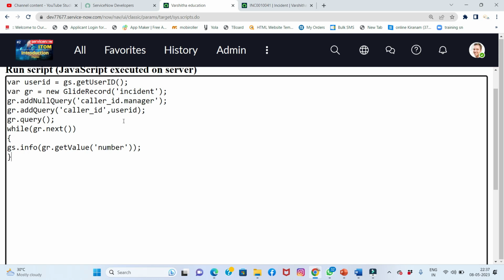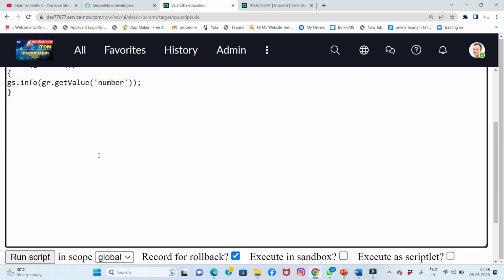So that's all for this code. We need to see the result, what kind of details we need to fetch. Understood now? So where user ID is equal to getUserID. First of all, it is taking the total user details. So what is the logged in user details? Everything you can write to store in a user ID. Here the null query means in the incident table, caller ID manager is empty. Those records only we need to fetch. So these are the queries. So that's the reason we need to display.